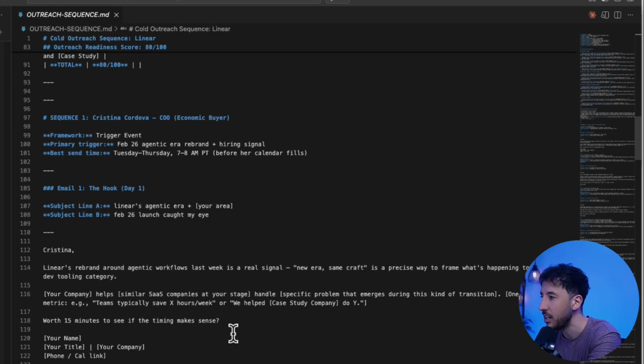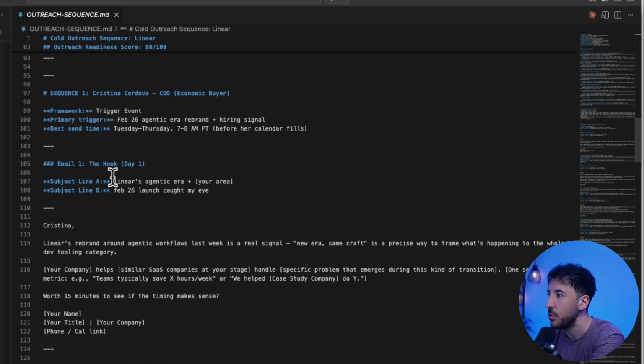So as you can see right here, the first email it generated for you says the hook, day 1, right? Subject line: Linear's agent era, your name, February 26th launch caught my eye. Christina, Linear's rebrand around agentic workflows last week is a real signal. New era, same craft, is a precise way to frame what's happening to the whole dev tooling category. Your company helps, again, this will be your company, helps similar SaaS companies, whatever stage you're in, handle the specific problem that emerges during this kind of transition, right?